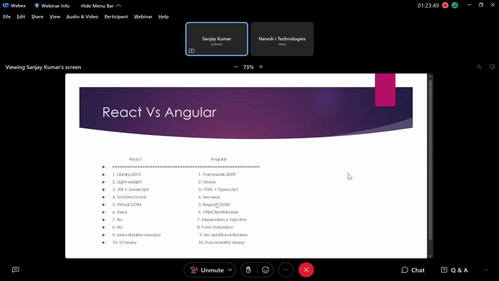Then the remaining are the limitations with React. React doesn't have its own module using which we can fetch the data from DB. React is dependent on libraries like Axios. Angular is not dependent on any library to fetch data from a database. Angular has its own module, HTTP client module.